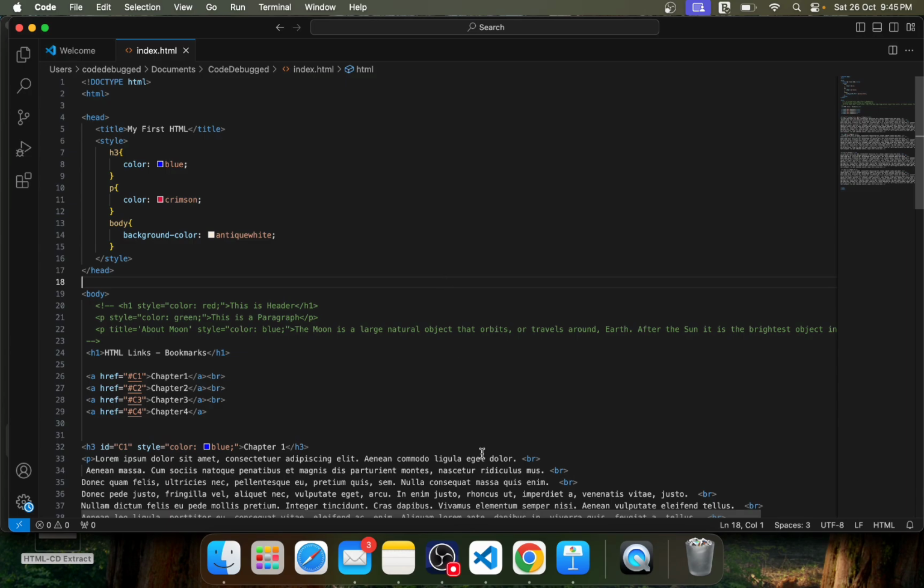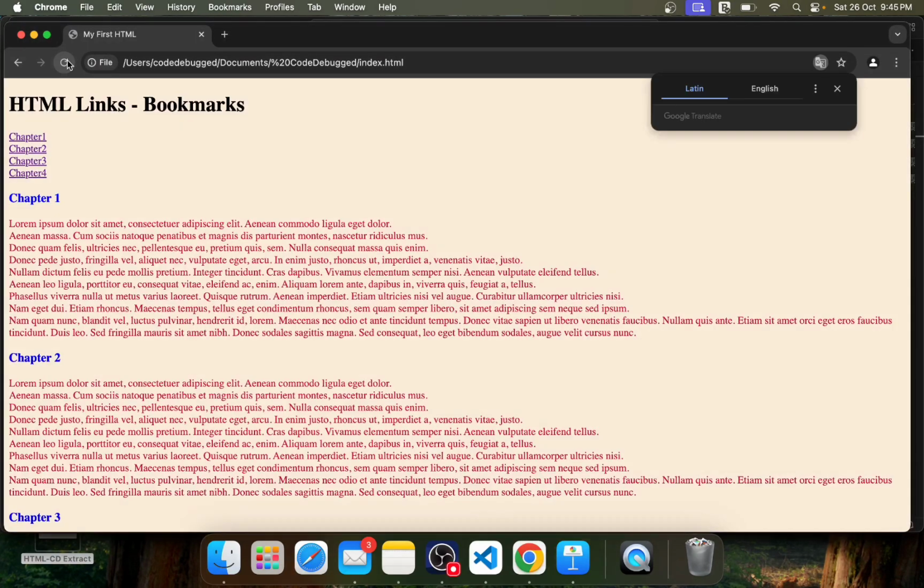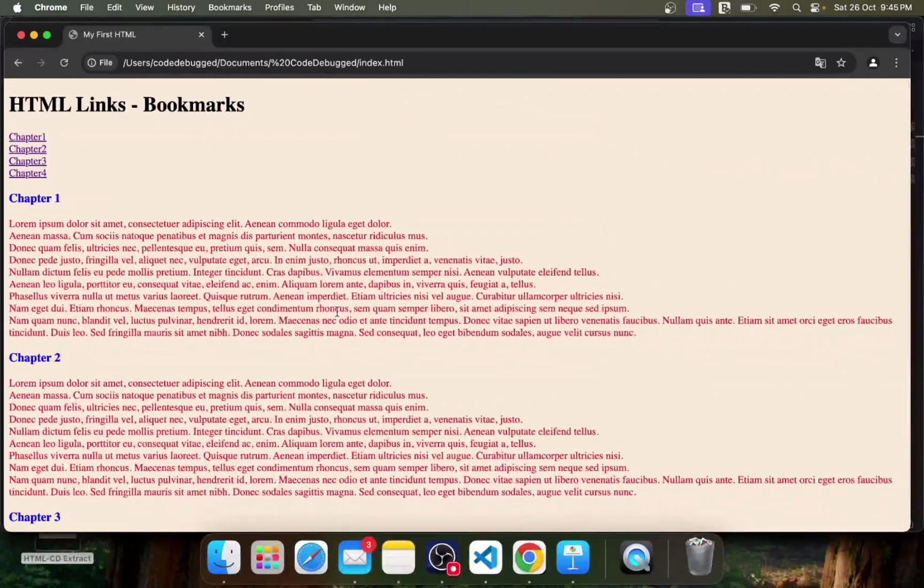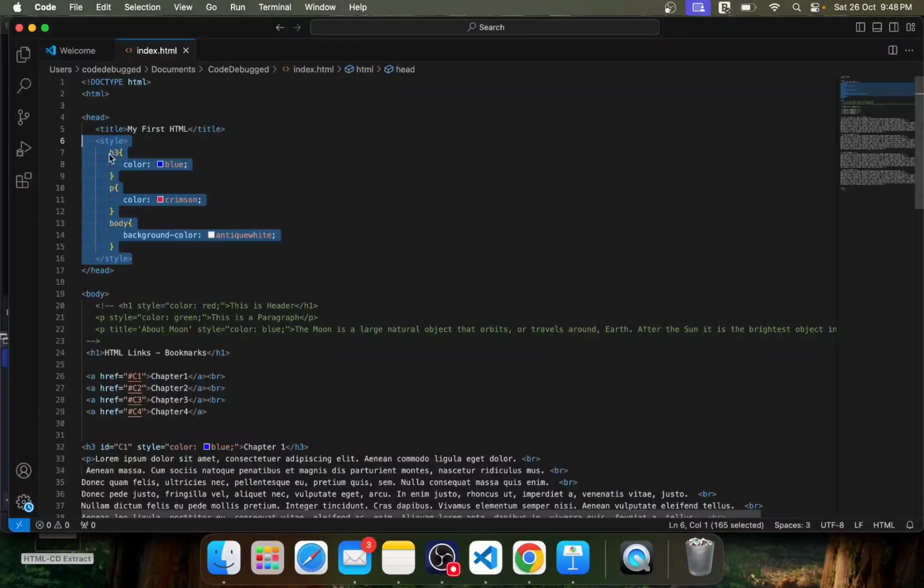Now let's go to the browser and check. Let's refresh. See, all heading and paragraph and body color changed. So by using internal styling, we can apply style to the whole page. But internal styling is only for a single page. But if your website has more than one page, meaning if you want to apply the style to all the pages, we can use external styling.